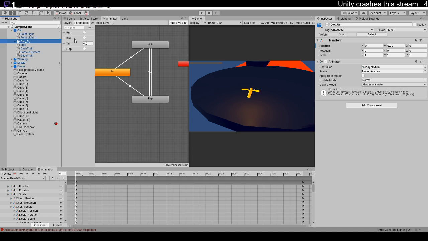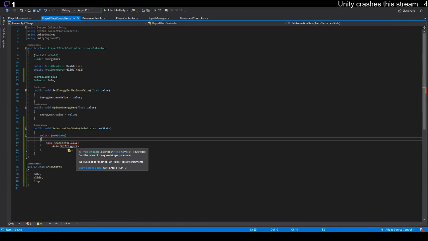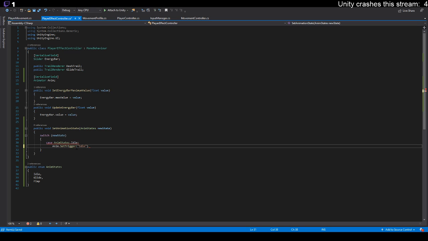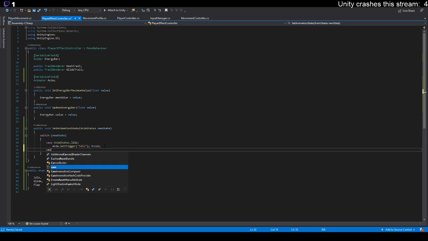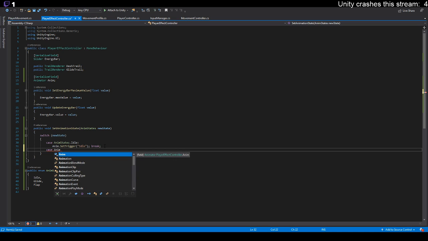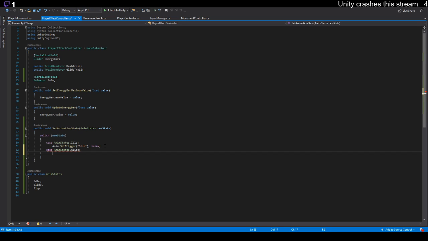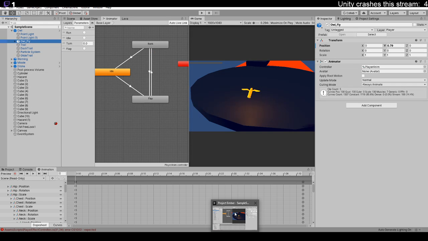So we have our... Oh, it is a trigger. Okay, cool. Set trigger idle. Break. And we're gonna need a case anim states dot glide anim dot set trigger to be... What's that called again? Idle run flap.